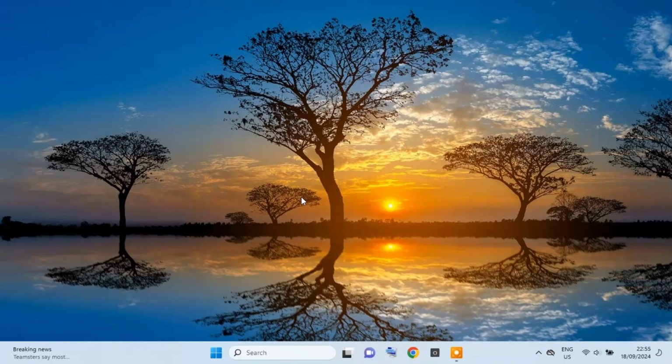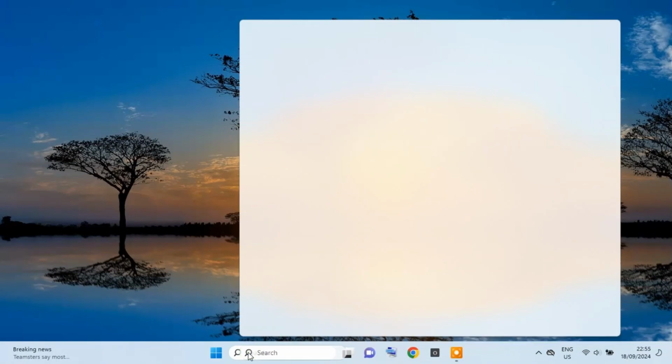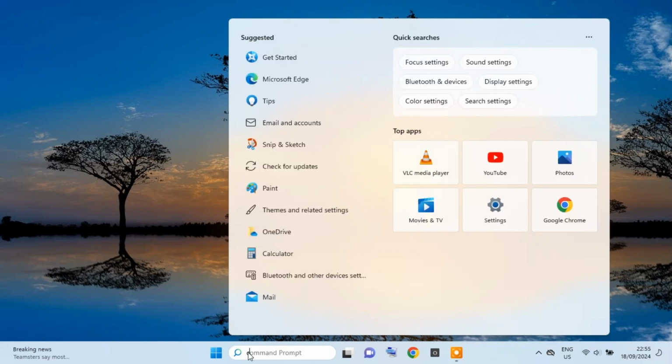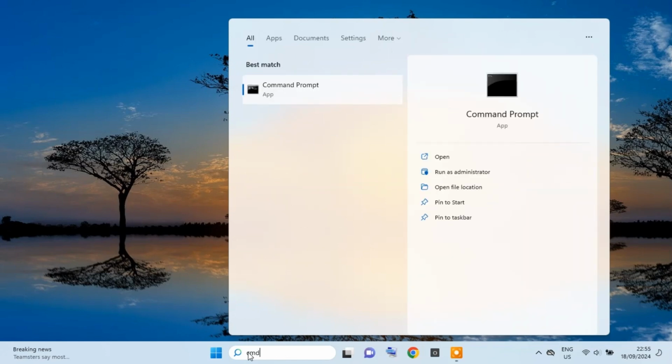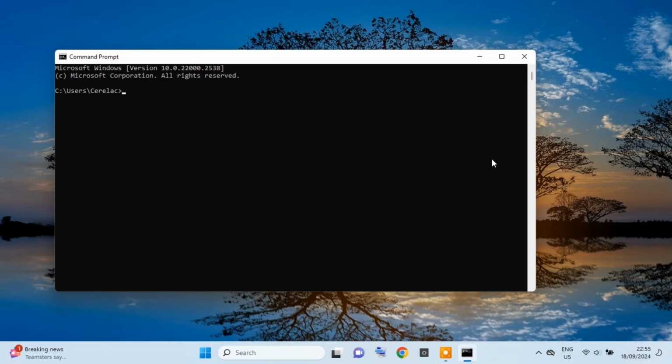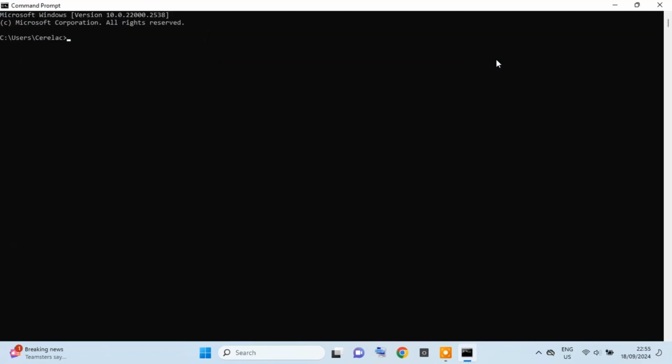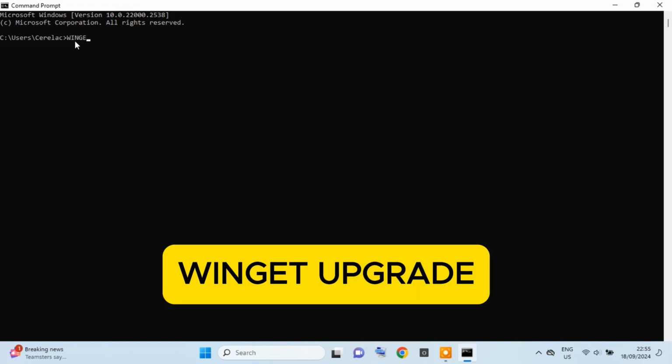Hello guys, we are back again with another episode of how to update all your apps with just a click using command prompt. So let's get started. You go to your search, you type in CMD, you open or run as administrator, and you type in Winget upgrade, and you run.